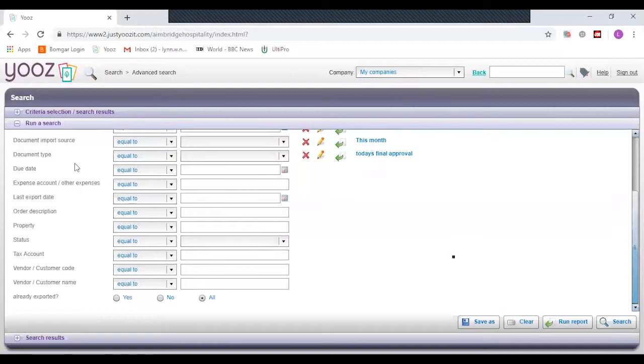I'm actually going to want to start at the bottom for just a moment. "Already exported" means: did what you're looking for already leave YOOZ, or could it still be in YOOZ? If you say left YOOZ, then you'll only see in your search the items that have been exported. If you say no, you'll only see the items that are still in YOOZ that have not been exported for final payment. I always just leave it at all, because it's everything you've done going to a period in time.